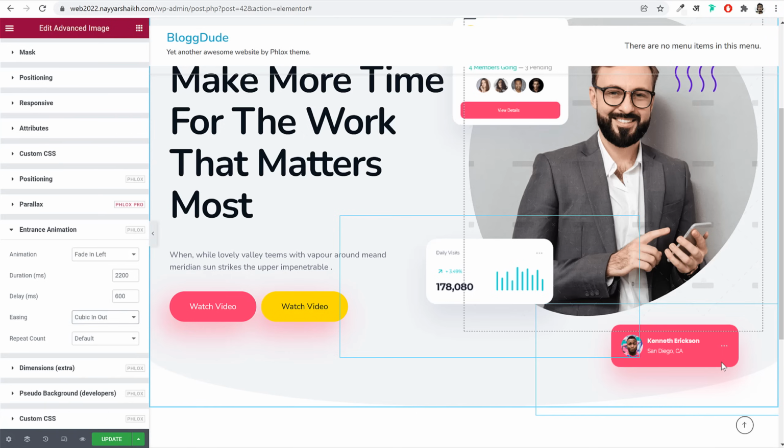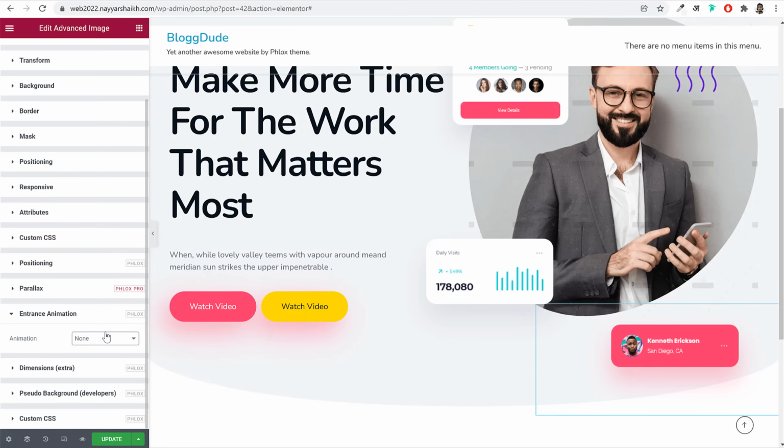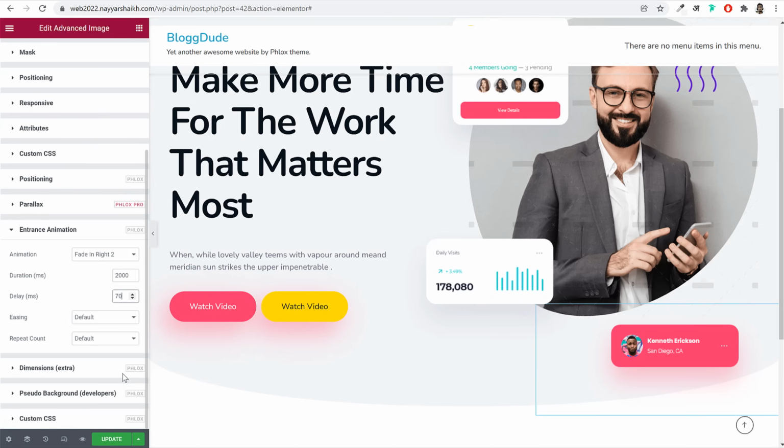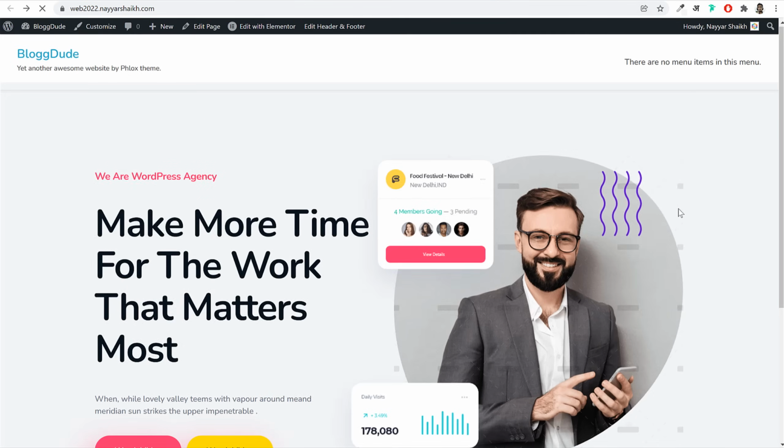Okay, so we'll select this. And finally, the last image at the bottom, entrance image, and for this we want to fade in from right, because this is at the right hand side. So we'll select fade in from right, and we'll select 2000 milliseconds, which is basically 2 seconds, and 700 delay. Okay, and again for this, cubic in out. Now if you update this page, come back over here, refresh it, let's see how it looks.